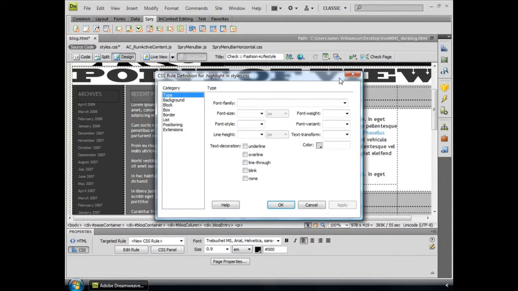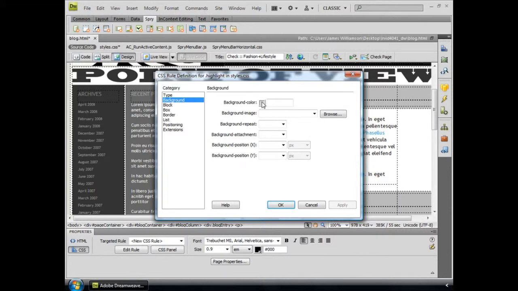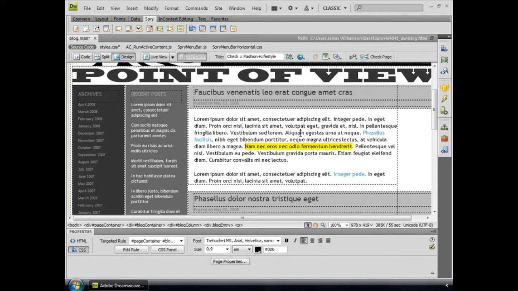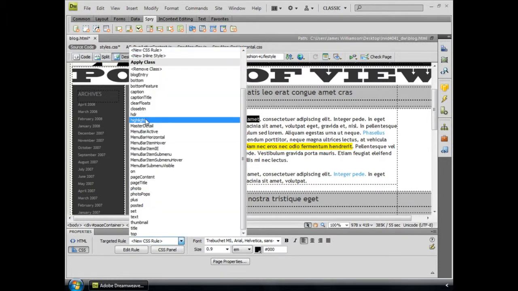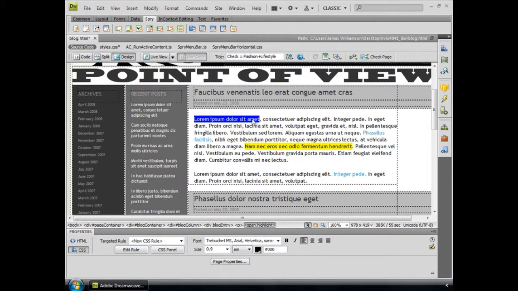Now, we'll create a really simple rule here. I'm going to switch to the Background category, and I'll just do a yellow background color. I'll click OK. And when I click off of it, I can see that I've created my new class. And of course, I can highlight additional text, use the Targeted Rule pull-down menu to go ahead and apply that class to that text as well. So it really serves a lot of purposes.